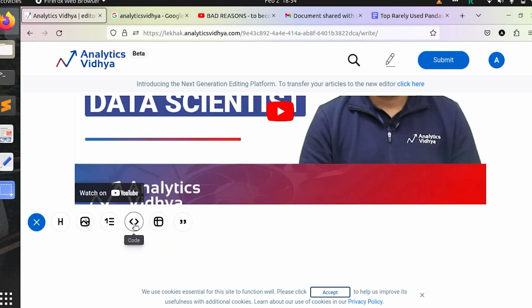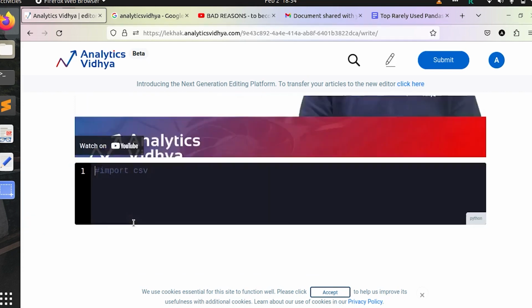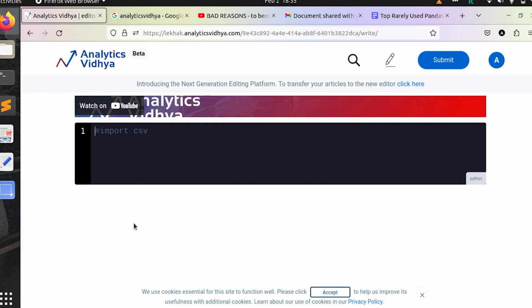Now let me show you how to add code to your article. Click on code. By default, the editor determines the language that you are typing over here. If I type in #include <stdio.h>, it has automatically detected that this is C++. You can copy and paste your code over here from your local file, or you can type in the code over here as well.